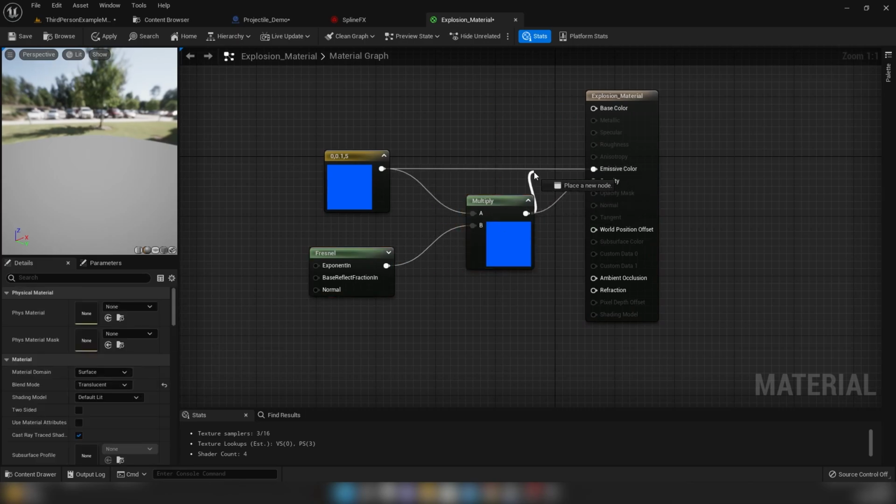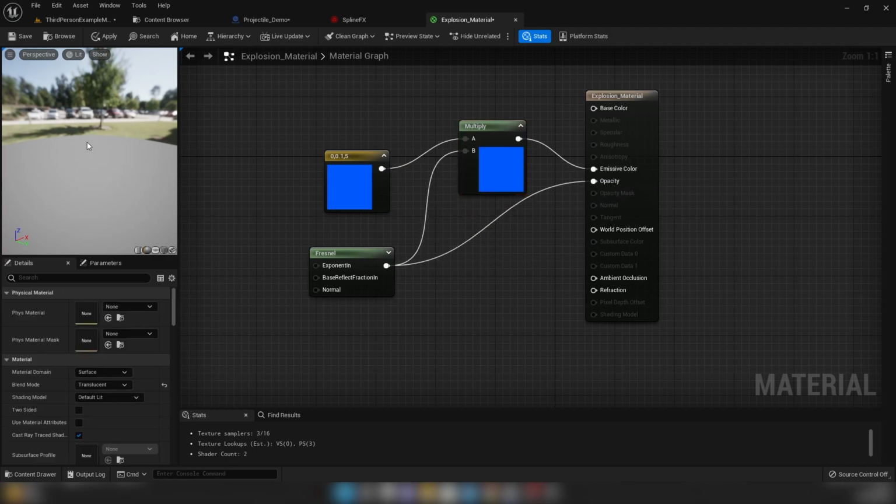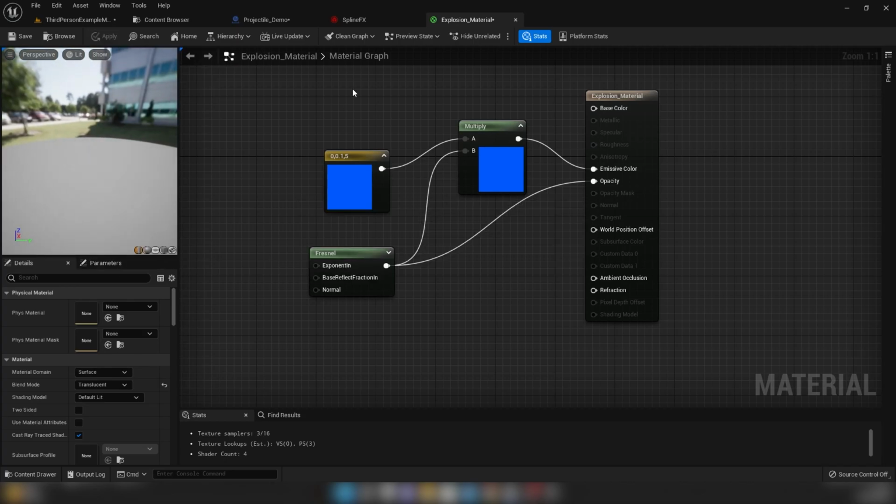This is why. Okay, so this needs to go into opacity, and this one into emissive. Makes a bit more sense. Should look a bit better now. There we look.